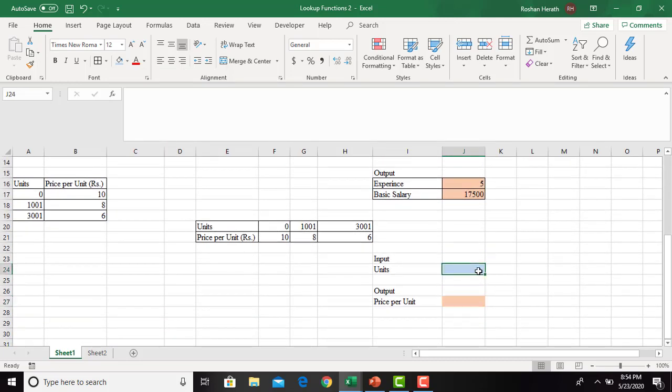So in the units, you can assume a particular unit, let's say it is 3000 units. Now you want to get the price. Well, if you manually think about this, you know what is the applicable price. From 1001 to 3000, it must be 8. So therefore, the answer should be 8. So it's for a particular range. Again, you go and apply the HLookup.